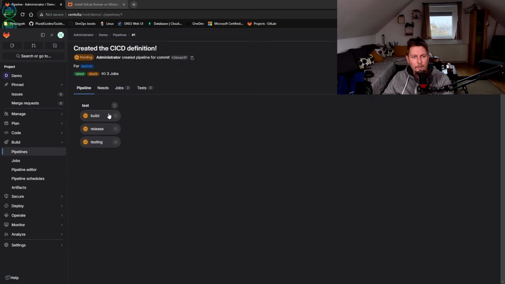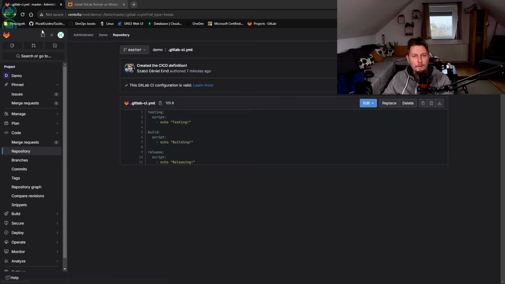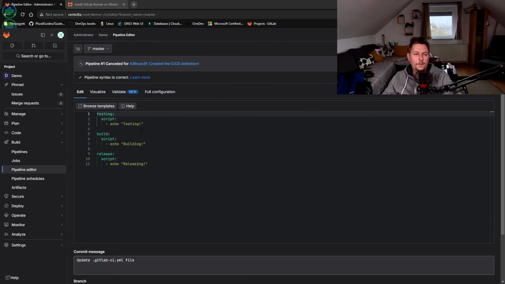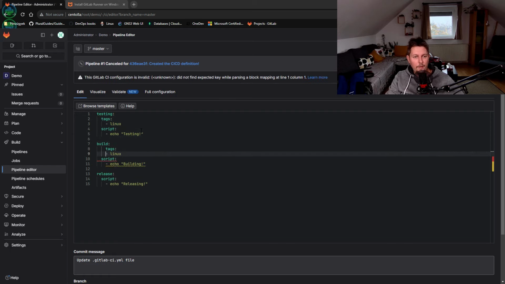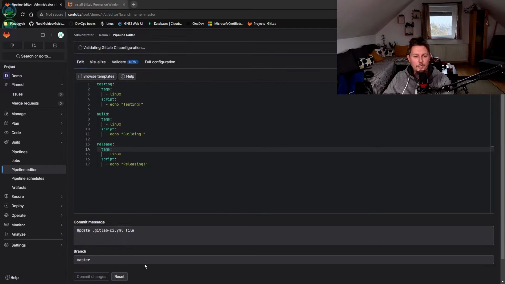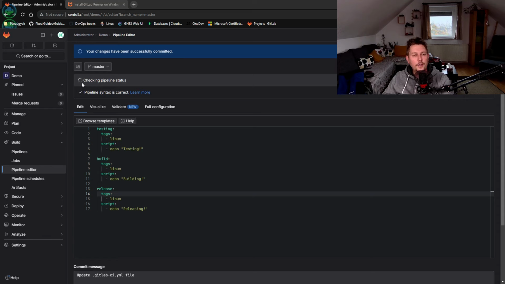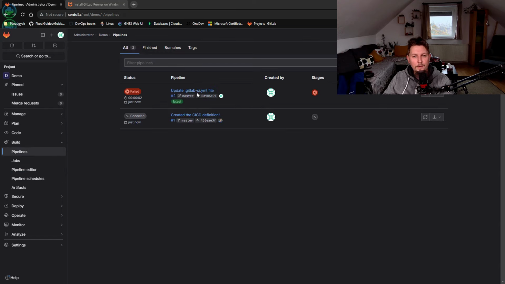So now, if we go to these jobs, you can see that it is stuck. So what we can do is to add here in the pipeline editor, okay, and tags Linux, and we want to add it to all of our tasks. All right, commit changes and checking pipeline status. And if you go to the pipelines, it says that it has failed, but at least it started to run.